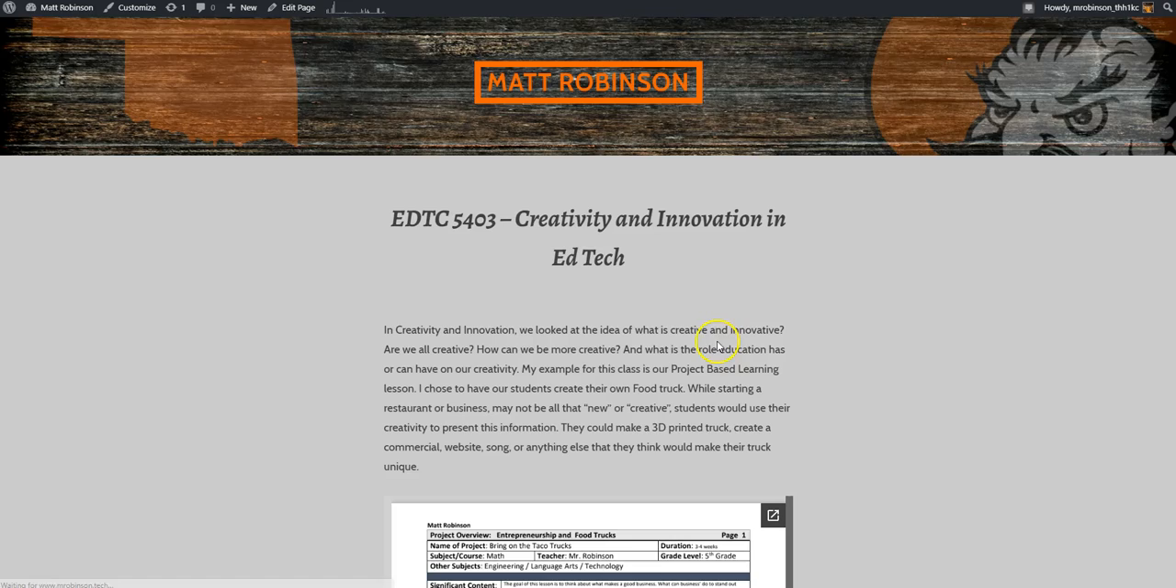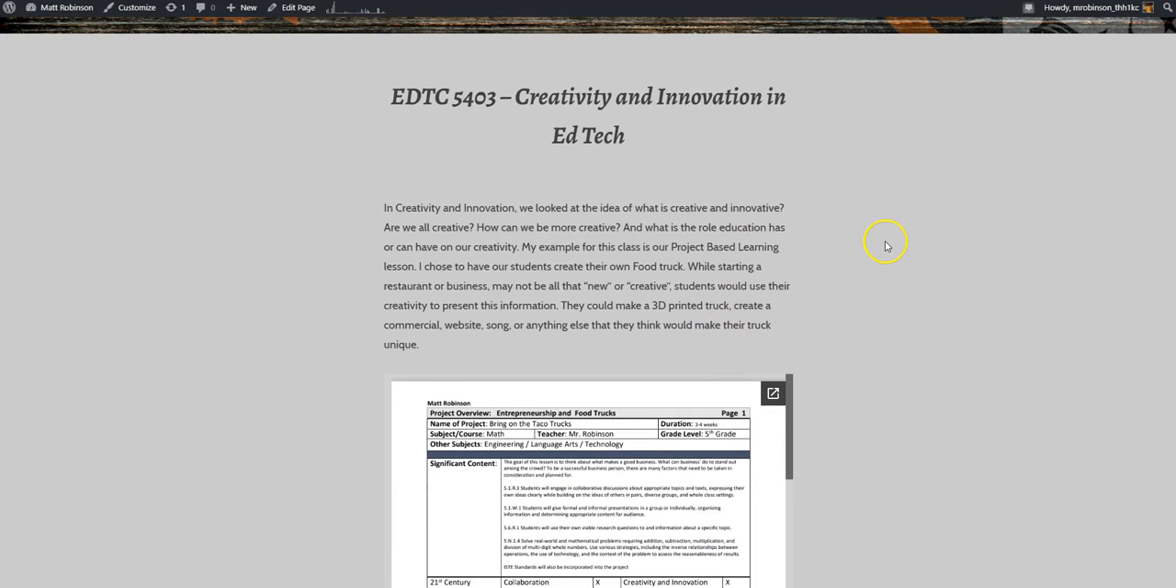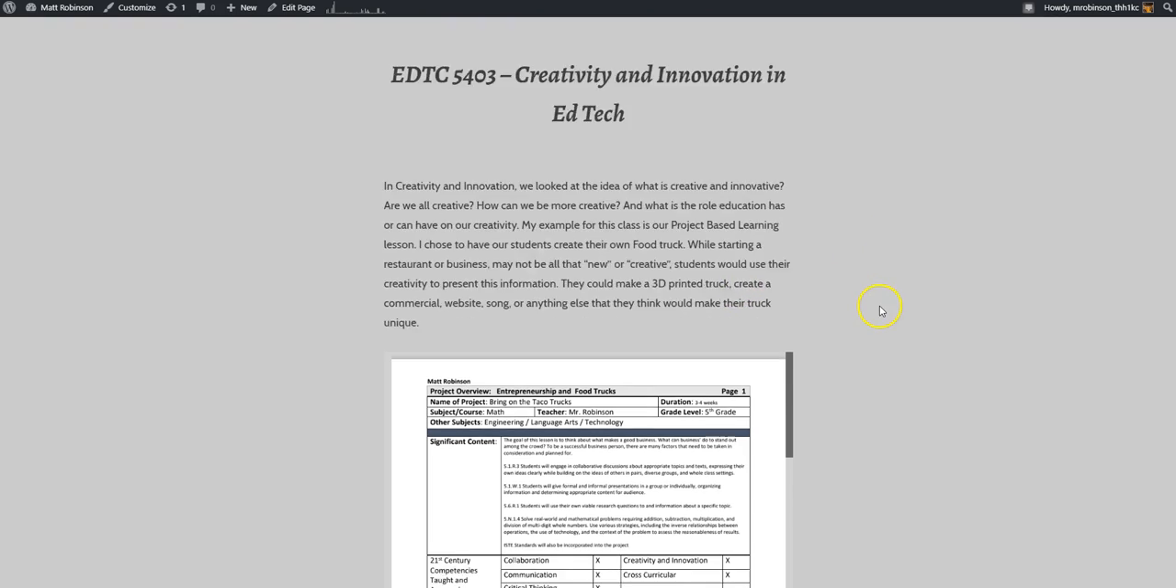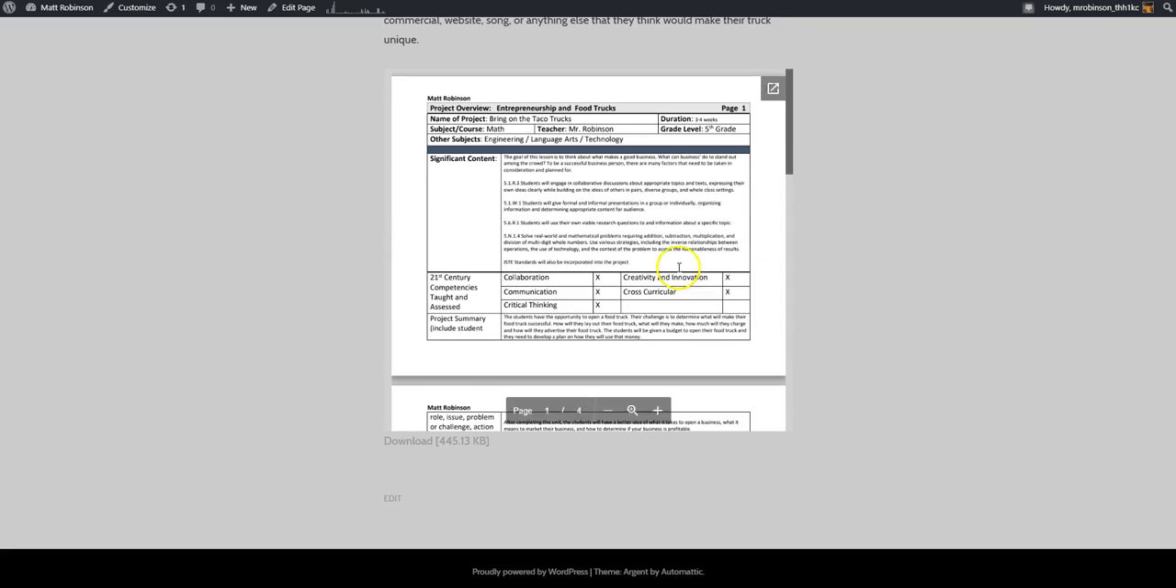Creativity and innovation. This was one of the last classes I took in this course. We looked at what is creative, what is innovative, how can we be more creative. In this course, I presented a project-based learning lesson on taco trucks and entrepreneurship, and what set your taco truck apart from the others.